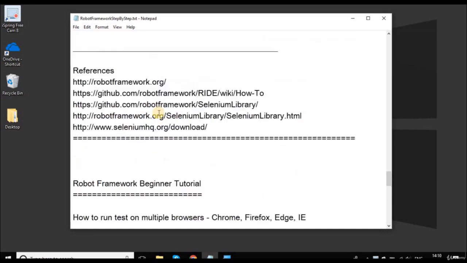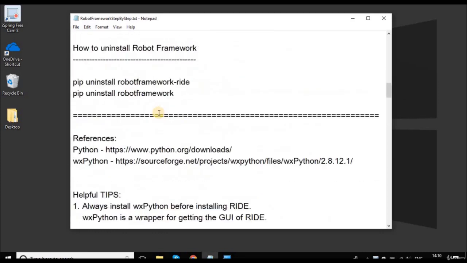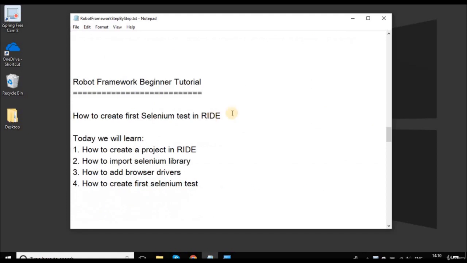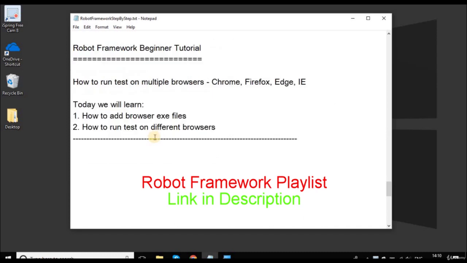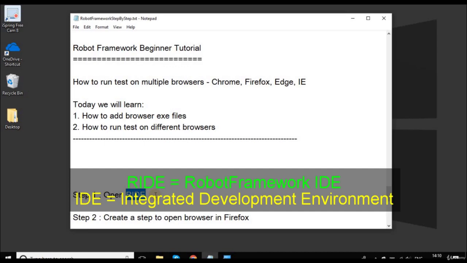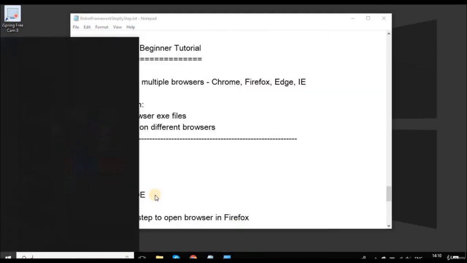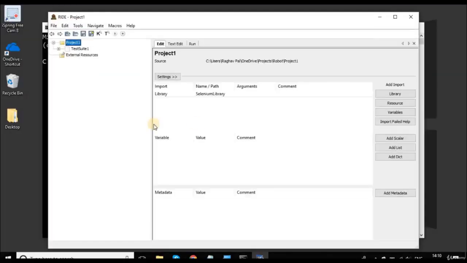I hope you have seen the earlier tutorials where we started working with Robot Framework, and in the last session we created our first Selenium test. So assuming that you have seen the earlier session, let us begin with today's session. To save some time, I have already added some notes here. Step one is we will open our RIDE, which is Robot Framework IDE that we are using to create our test cases. So I will open my command prompt and say ride.py, and this should open my RIDE IDE.